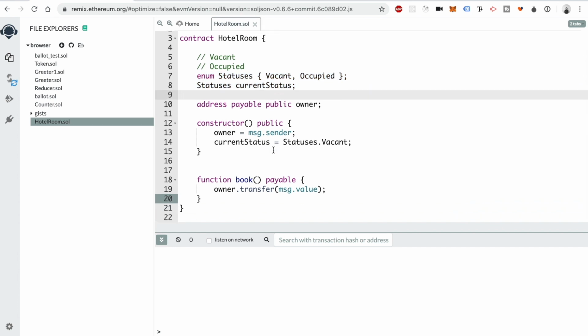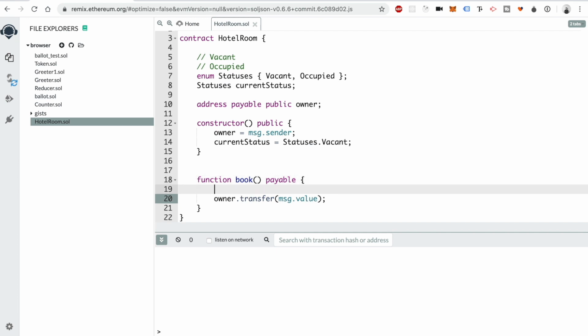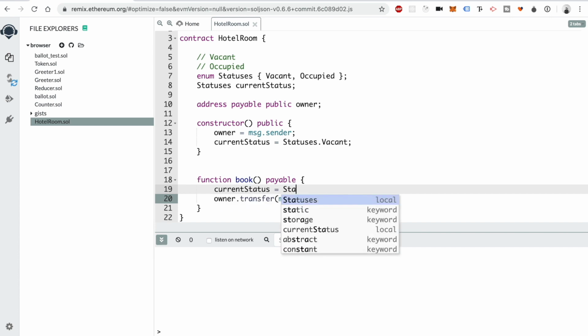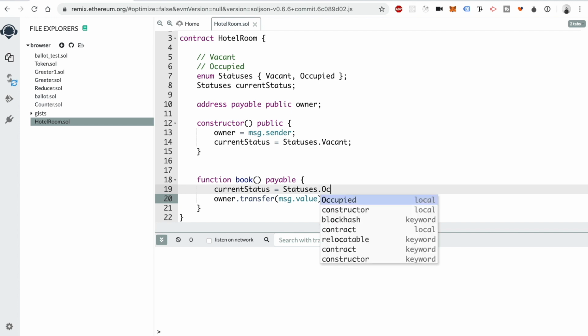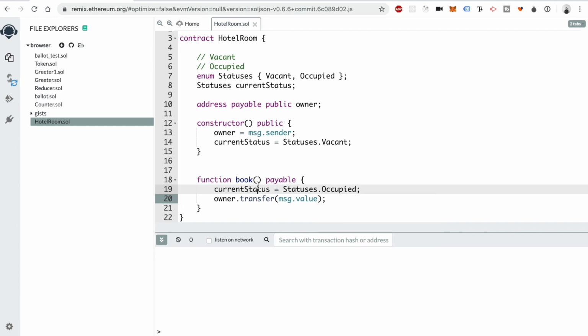So now, whenever we book the hotel room, we also want to change the status to occupied. We can do that like this. We say currentStatus equals Statuses.Occupied. And that will actually change it.